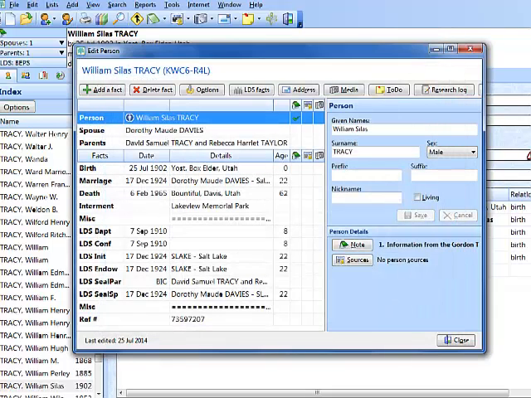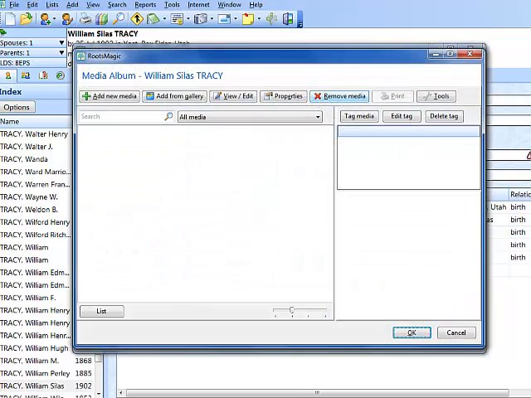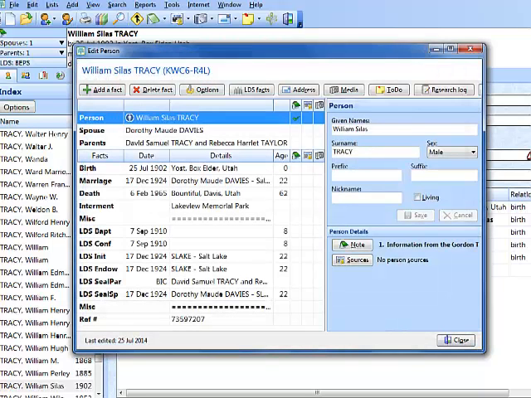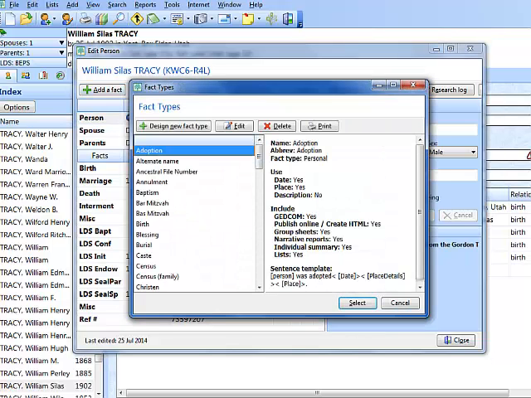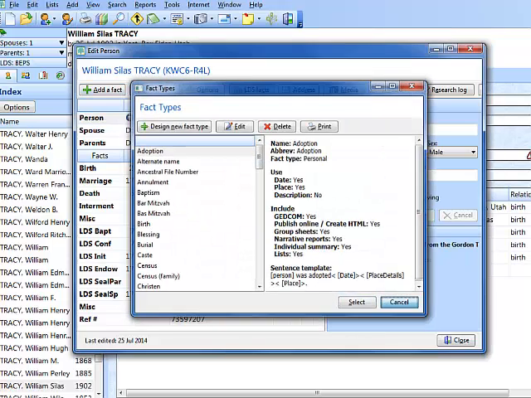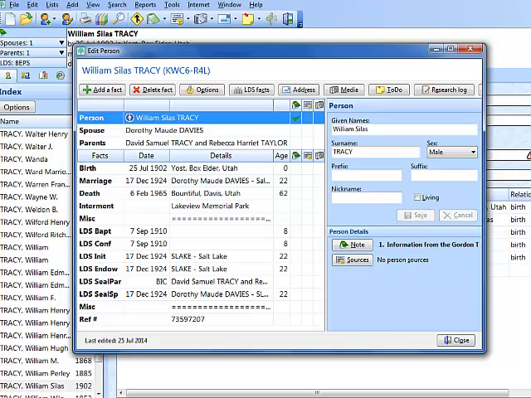Okay. If I want to do media, underscore M. I mean alternate M. That's the media. Okay. If I want to add a new fact, then I do alternate A. Okay. And there's the fax, and I can add a new fact. Okay. So in anything that you do, where there is an underscore under a letter, if you hold down the alternate button and hit that letter, that procedure will be implemented.